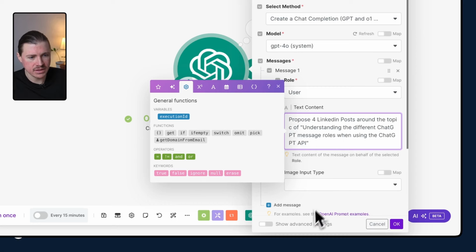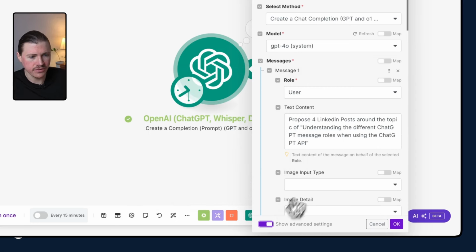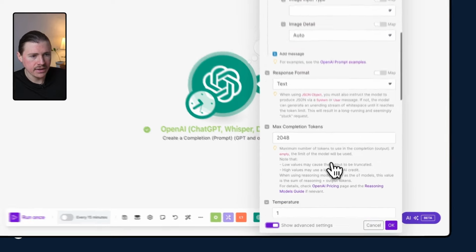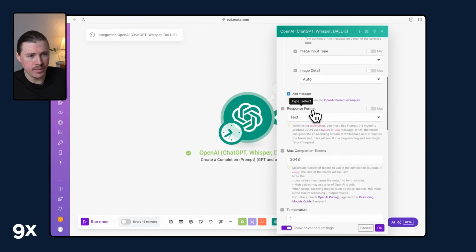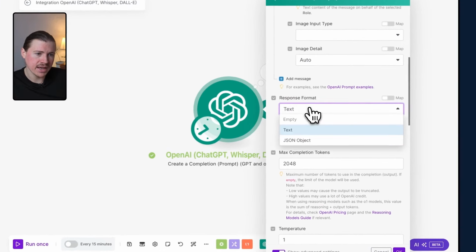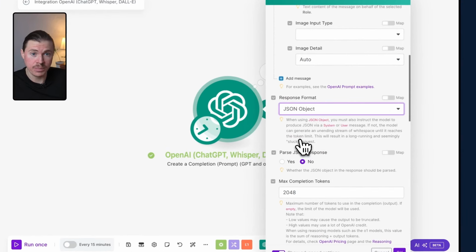So we have some additional settings here in Make. I'm going to click Show Advanced Settings. And what we have now is the response format. And right now it's set to text. We're getting that one long text response. But what we can actually do, and this is specific for the OpenAI ChatGPT API, is tell it to respond with a JSON. But one important point to notice, you'll see here, when using JSON object, you must also instruct the model to produce a JSON. And this is typically what I'm using the developer message for in most of my automations.